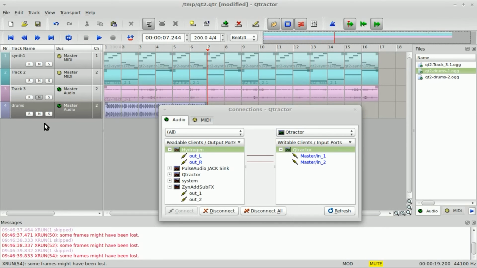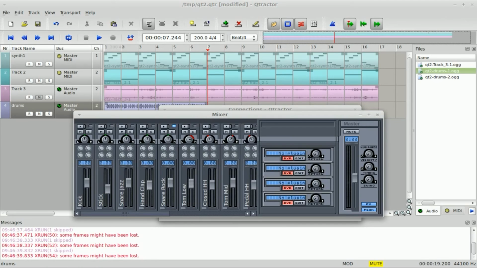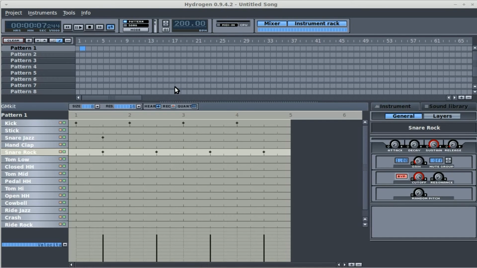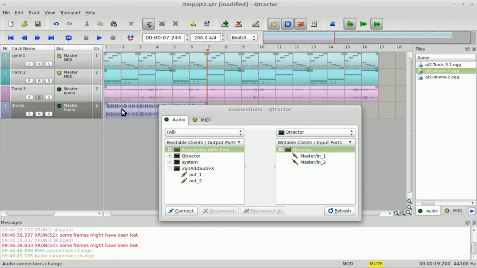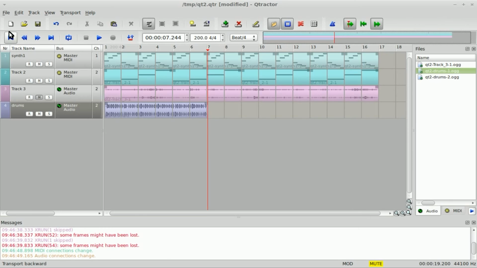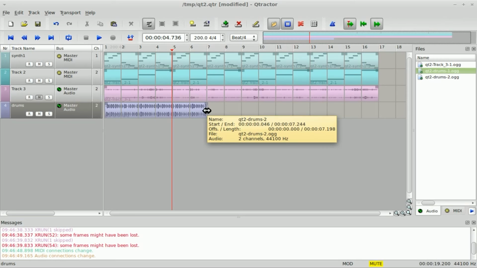So at this point, we can save this Hydrogen project, obviously, because we want to save that in case we want to make changes to it later on. But we can close it, and even with that closed, we can now press play here. And you hear the drums as well because we actually recorded them to an audio track.